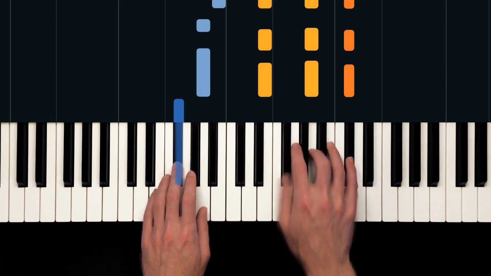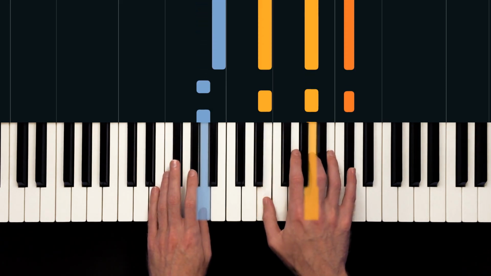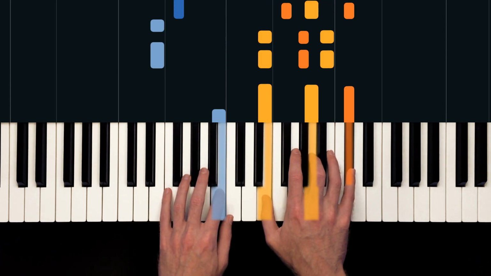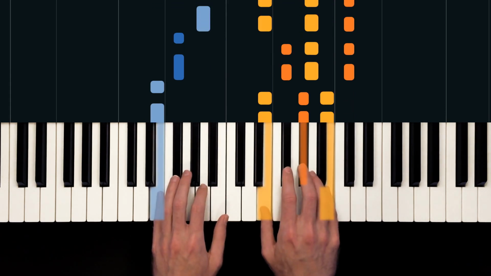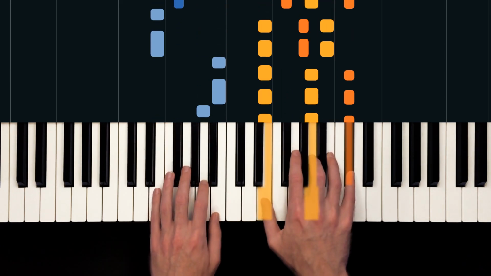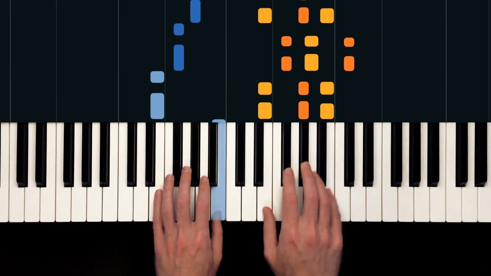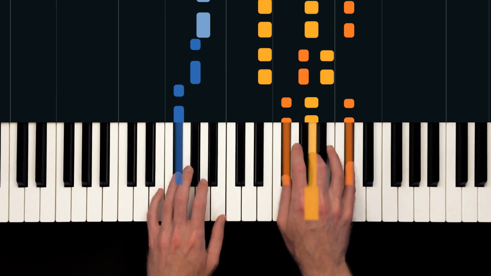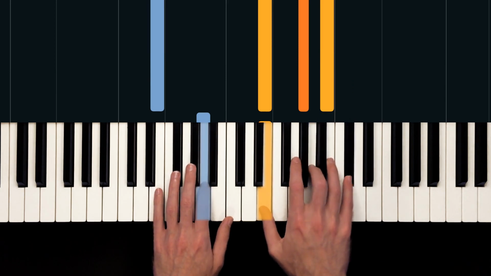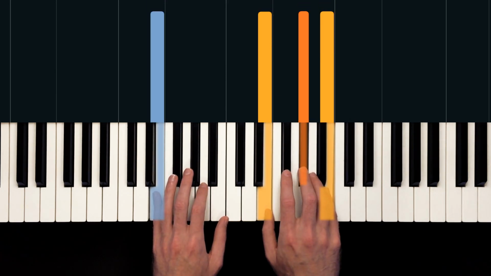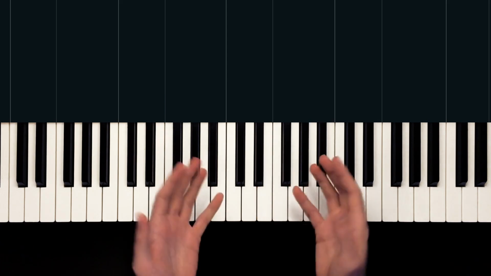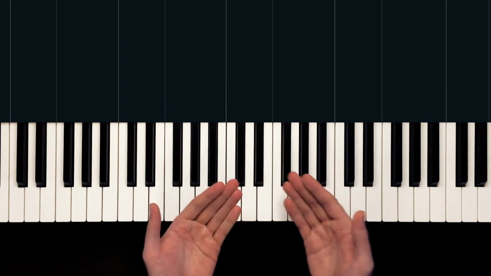Right, left, together. Right, left, together. Just like that. And when it speeds up, we have our basic rhythm for this entire song. So if you get that under your fingers, you're going to be golden for the rest of the song.